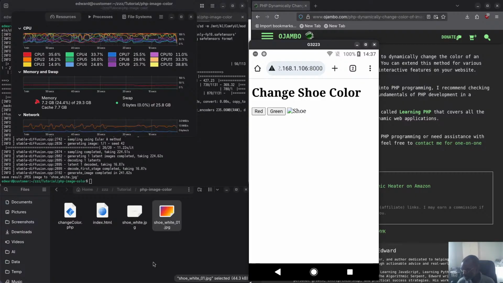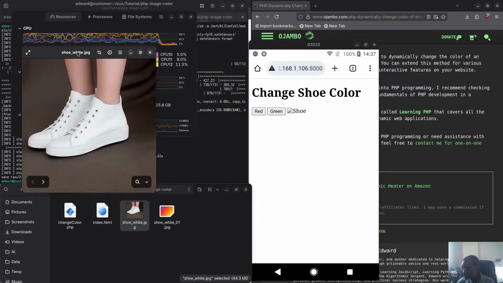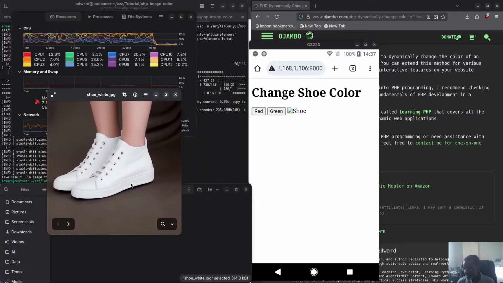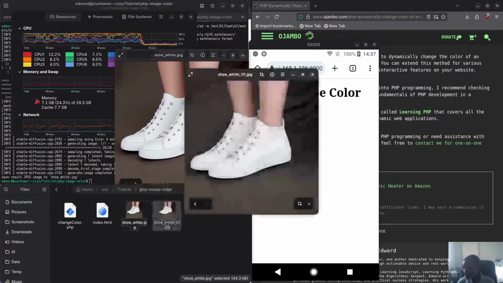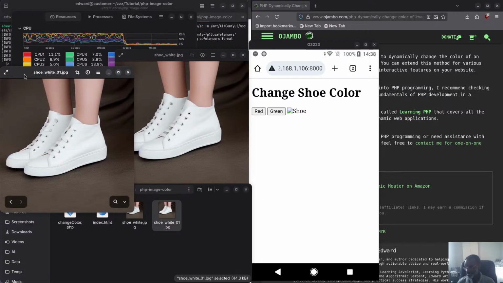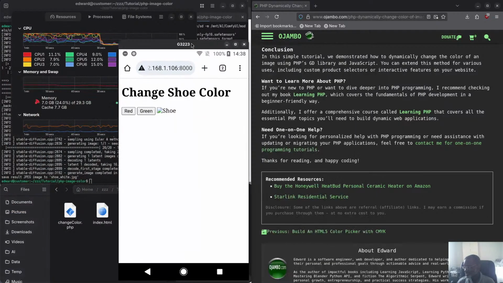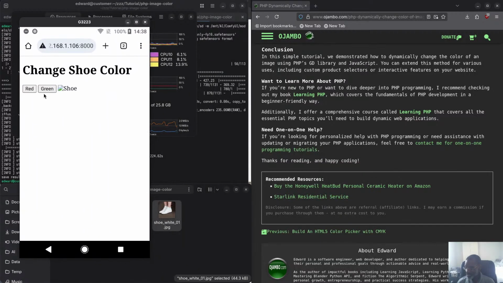Okay, it finished. Let me see what this image looks like. It looks like it's the exact same image, right? There's no difference. Wow, that is weird. It's the exact same image, there's no difference. Yeah, it's the exact same image. Okay, I was hoping it would come up with a better image, but it looks like that's fine.